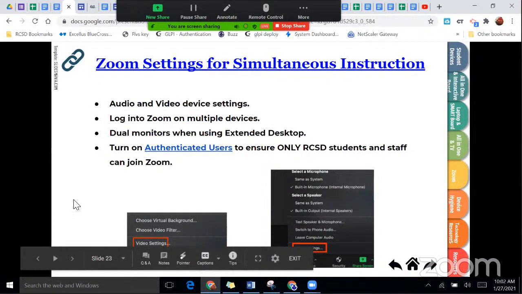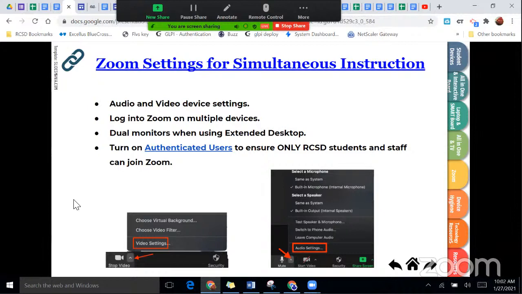Yes, let me see here. The question is, why can't you just continue to use your laptop for Zoom? Why is it necessary to use the desktop for Zoom? Or is it necessary to use desktop for Zoom?